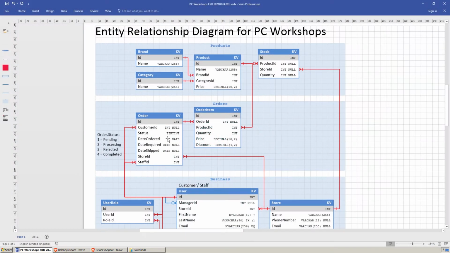The model or database diagram I will be using for this demonstration is for a stock control system for a small chain of shops. The diagram has been split into three sections: products, orders, and the business. As you can see, products contains a product table, a brand, a category, and also the amount of stock for that particular product. A customer would come in, make an order.